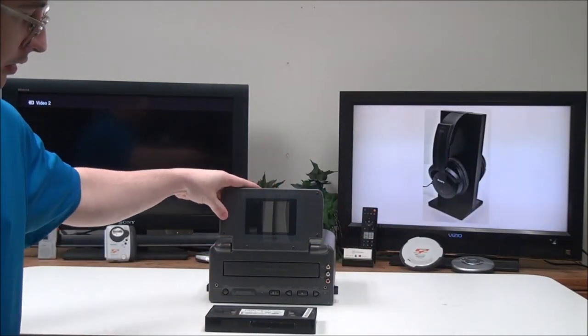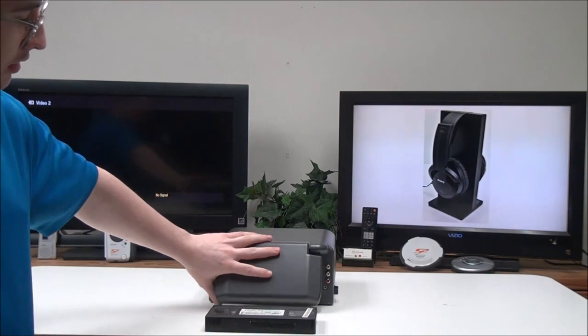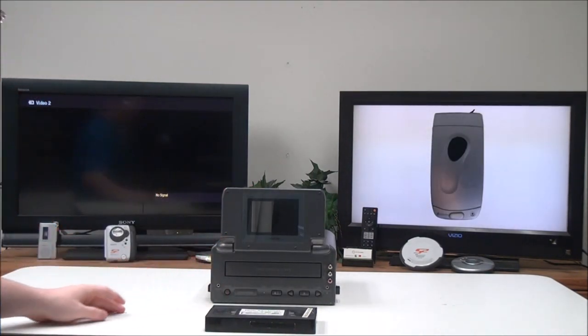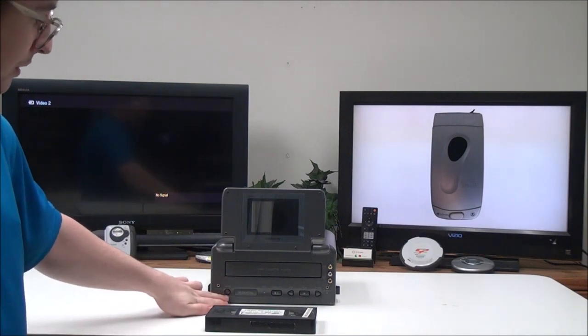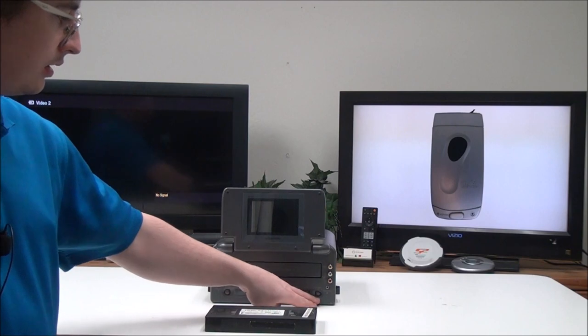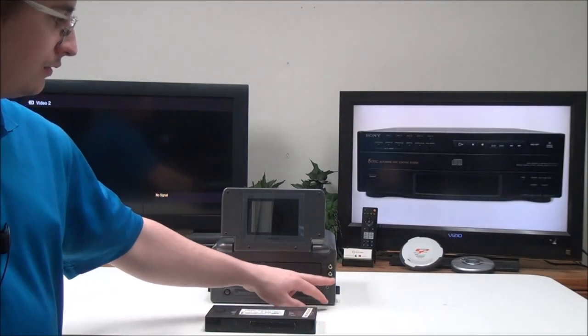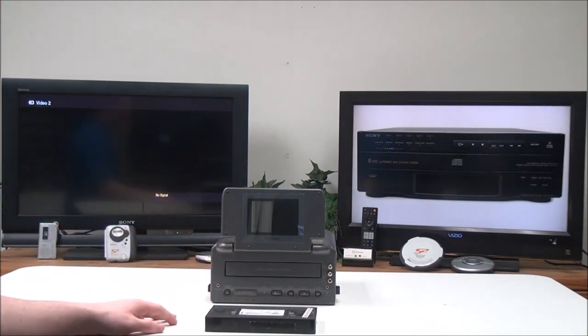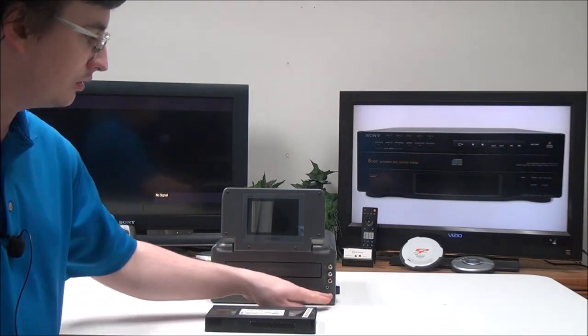So right here, the screen on the front can fold down if you want it to. And then on the front panel, you have a power button, eject button, play, rewind, and fast forward. And then you've also got an in port right here. If you want to connect another device, you could connect a DVD player to it if you want.